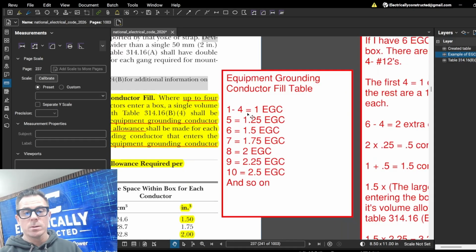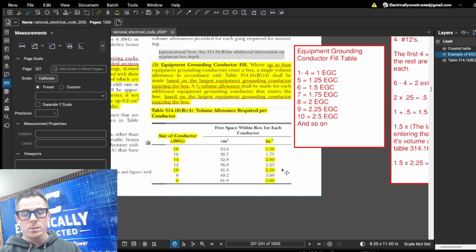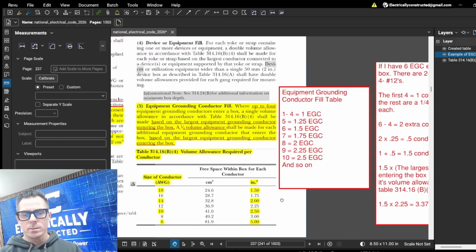This right here is telling me 5 equals 1.25 conductors, 6 equals 1.5 conductors, and I have it going up to 10. So 10 equipment grounding conductors would equal 2.5 equipment grounding conductors in the box. And then you would take your largest equipment grounding conductor and say you had 10s in there, if I had 10 equipment grounding conductors in the box, it'd be 2.5 times 2.5. And that would be my volume for that box.